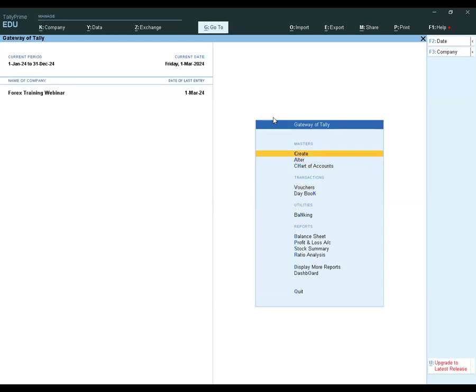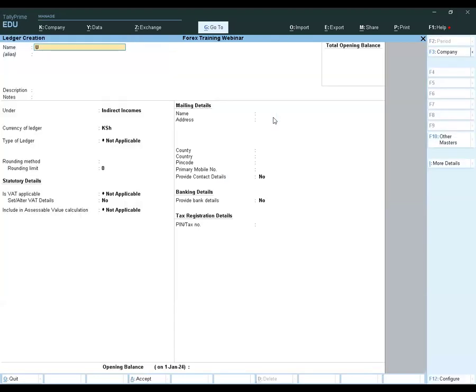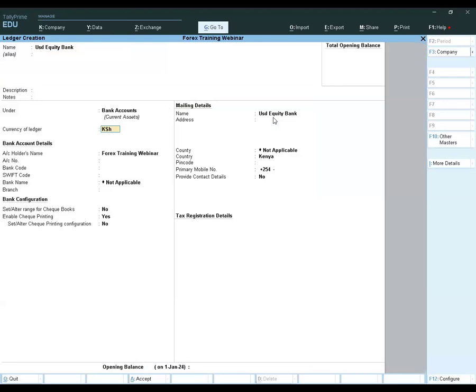Even when you're creating a bank account or any account that is in a foreign currency, so if I'm creating a ledger, let's say USD Equity Bank, even if all your transactions for this bank account are in USD, make sure the currency of the ledger is always Kenya shilling, because the base currency of your company is Kenya shilling. So it has to convert to Kenya shilling. So be careful when you're creating that.